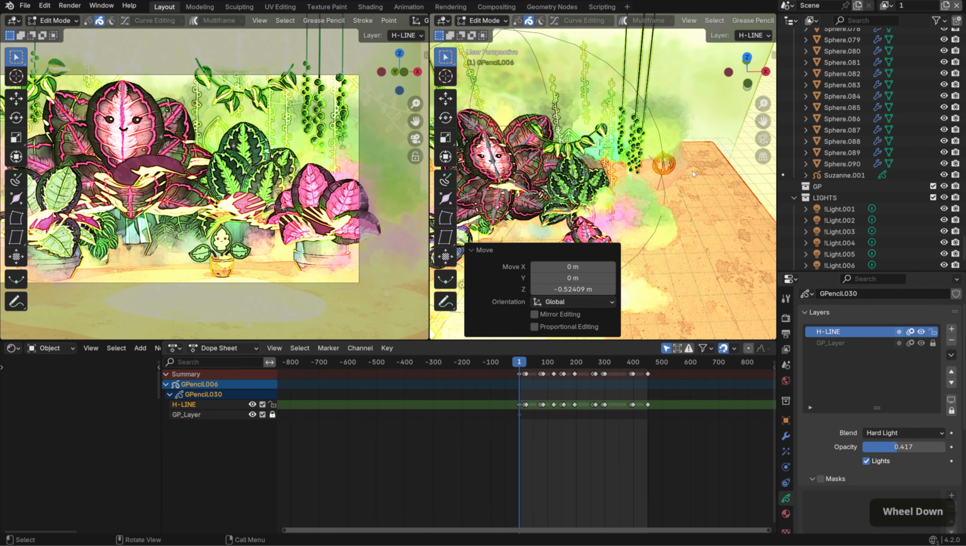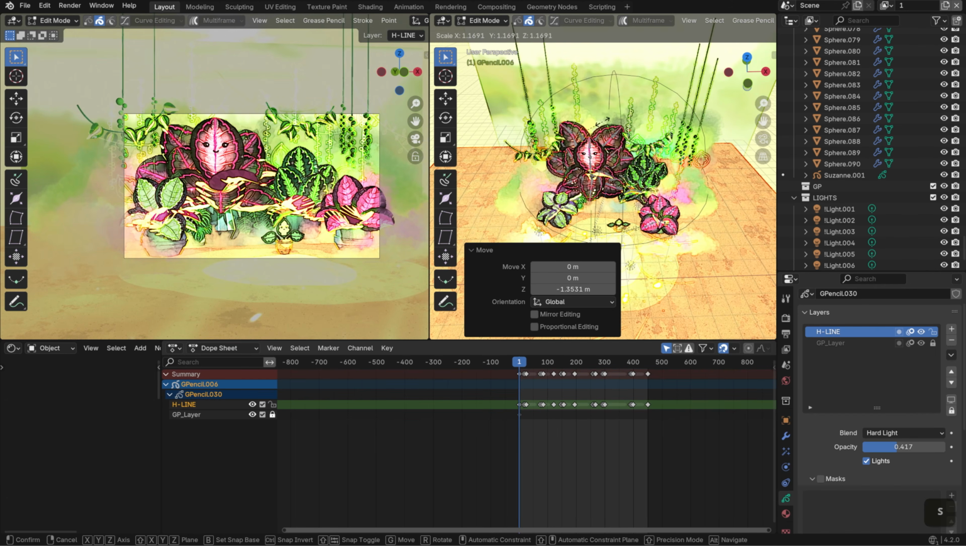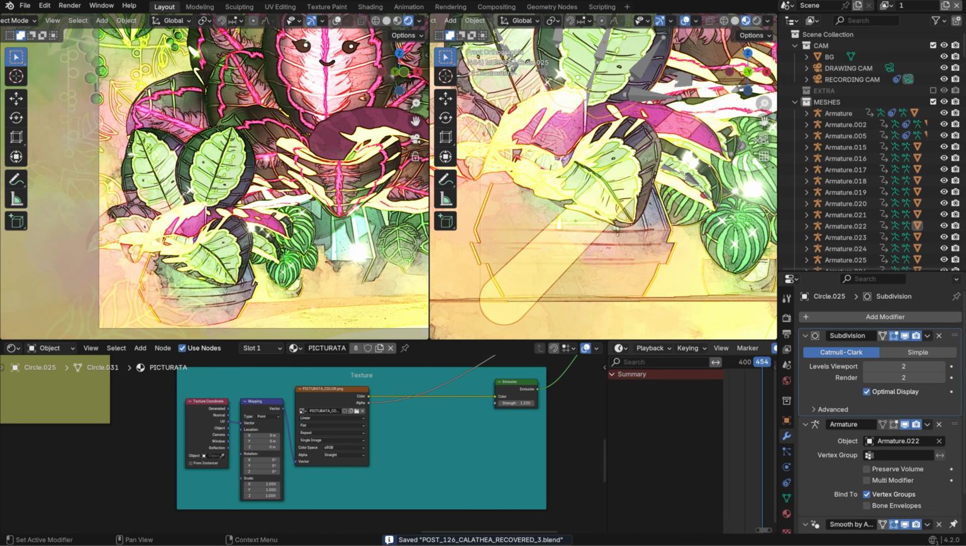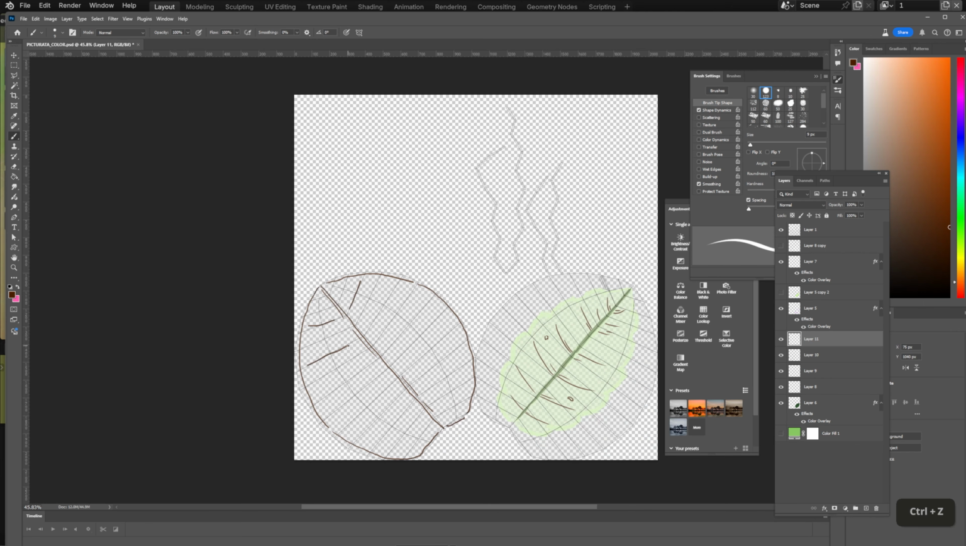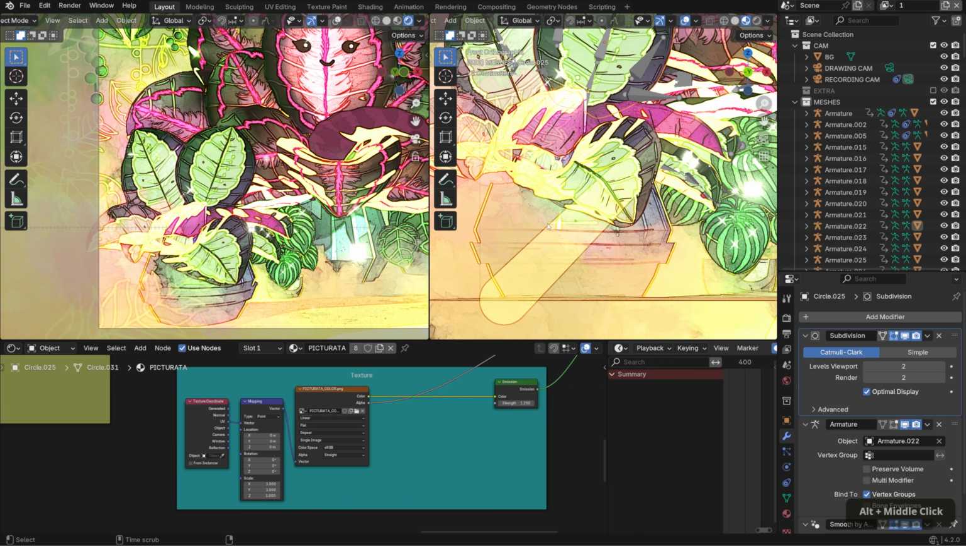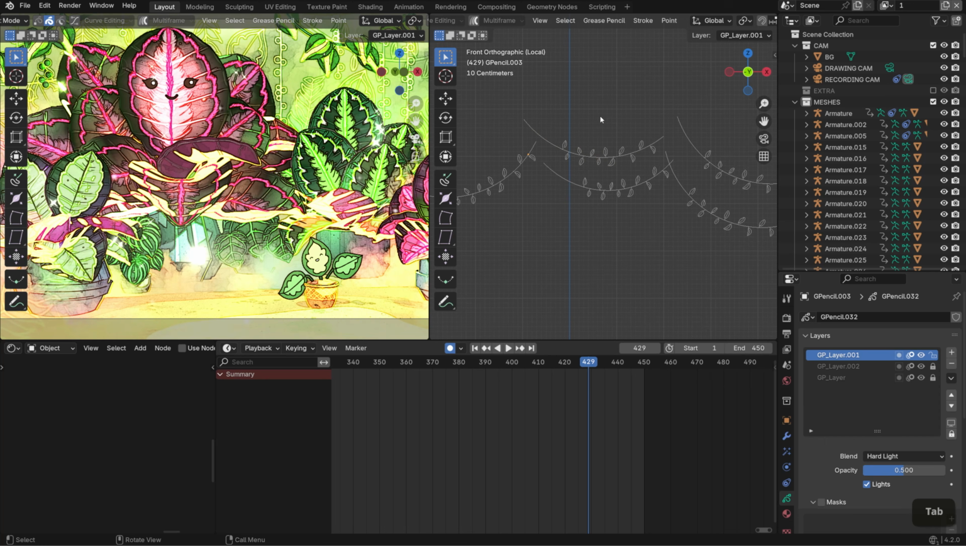And here I'm just positioning them around the scene behind the plants. And then here I'm realizing that the backside of the leaves needs some detail lines as well. So I went back and finished the other part, and then that was it.